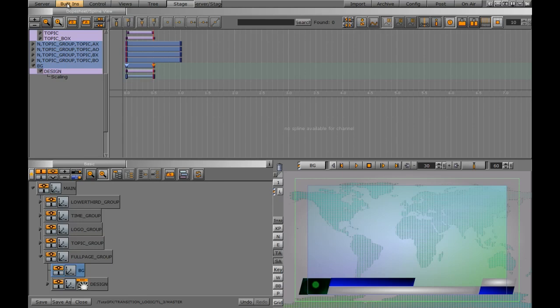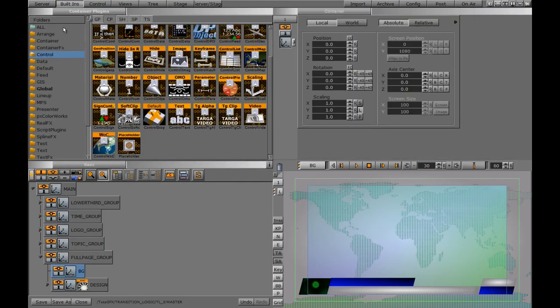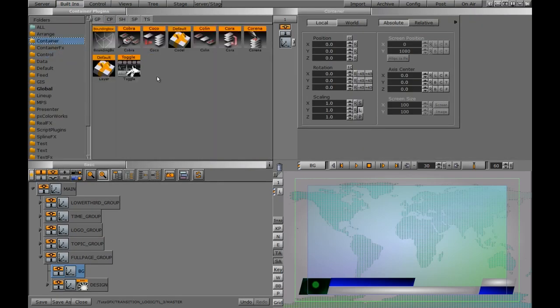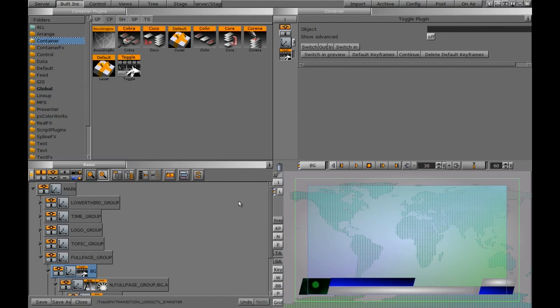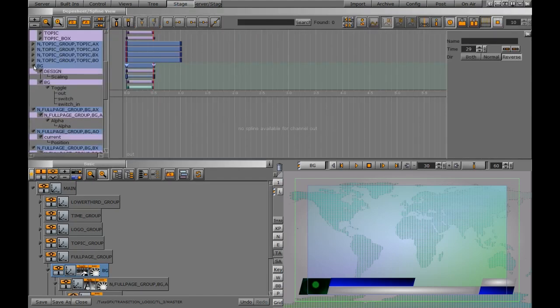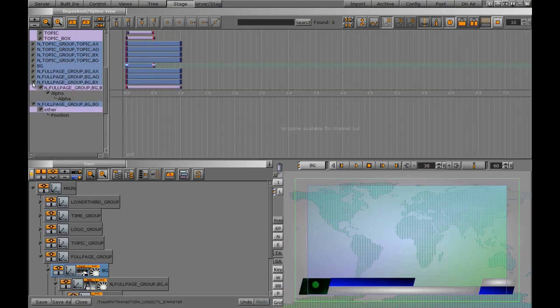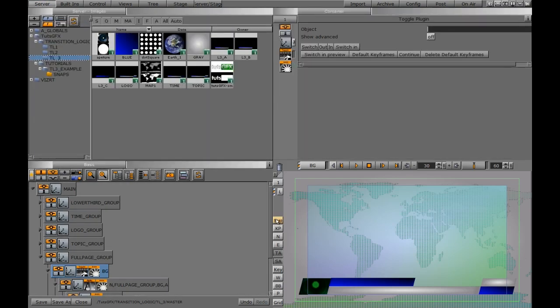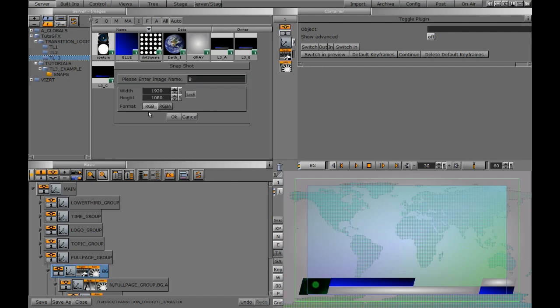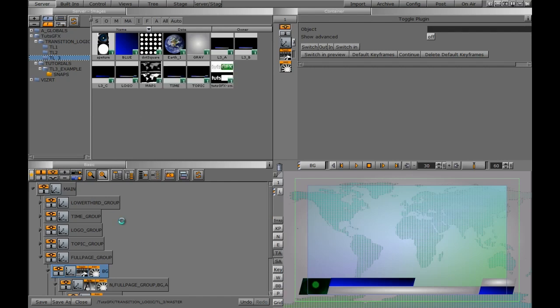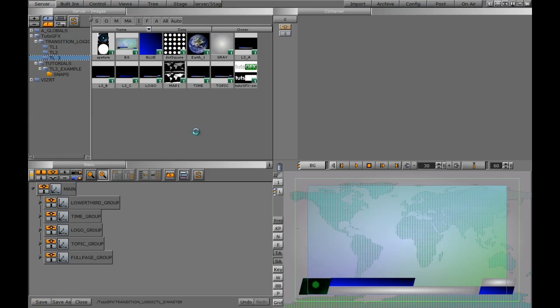I'm going to go into my built-ins, go into my plugins tab, and we're going to use the toggle again in the container folder to set up our keyframes. So I click on the toggle and I hit default keyframes, and within the stage it added these additional directors. So now I'm just going to take a snapshot of this. This is our BG, and I'll click OK, and I'm going to save our master scene.